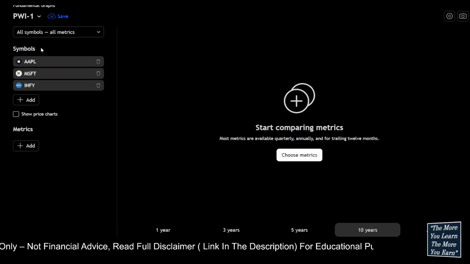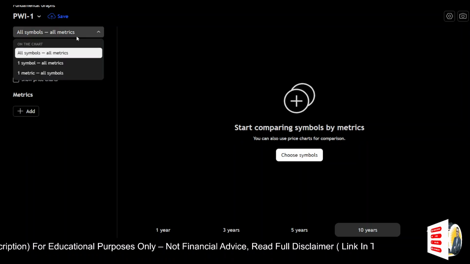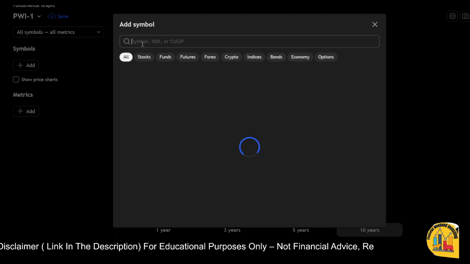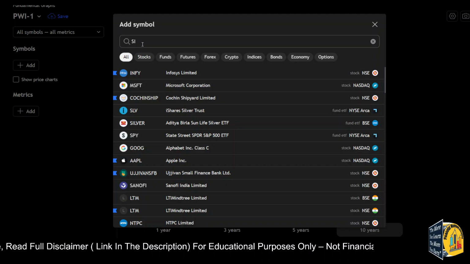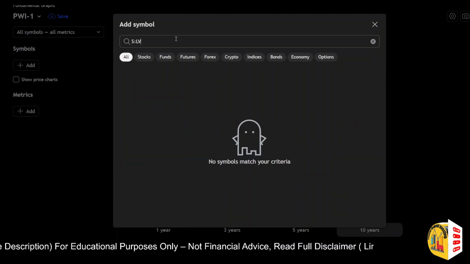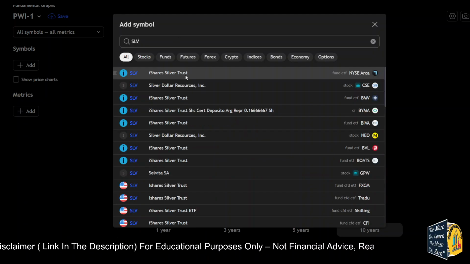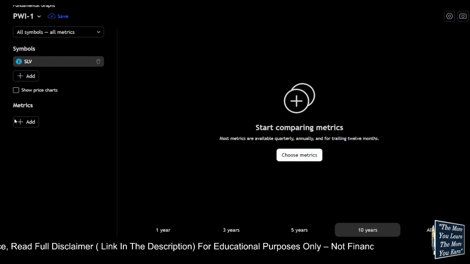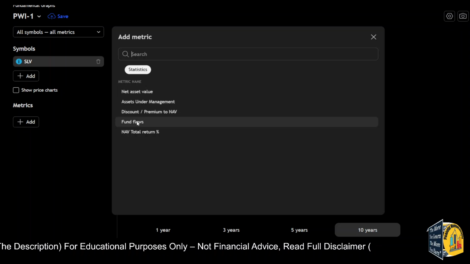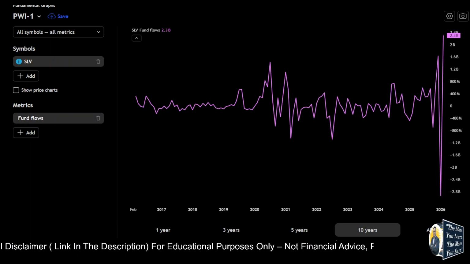Right now, I want to show you another amazing thing. Let's say, for example, I want to see funds, right? Because you've got silver. Now, silver has of late had a good rally, so I want to see what's going on. I'll select silver, and so let's take an ETF called SLV, one of the biggest ETFs of silver. Let me type it properly, and silver. And what you get is different metrics here. Now, this is the net asset value, assets under management, discount or premium to NAV, fund flows. And I'm interested in fund flows. I want to see what's happening in the fund flows.